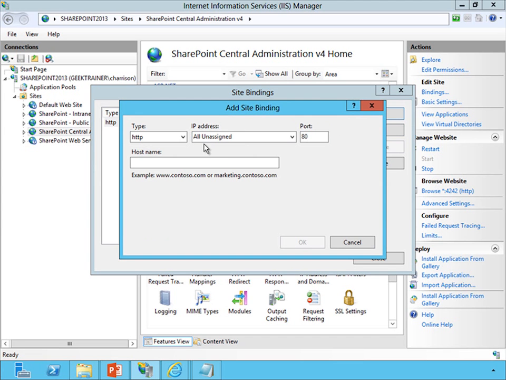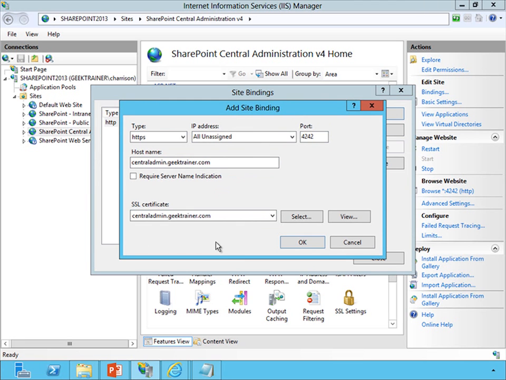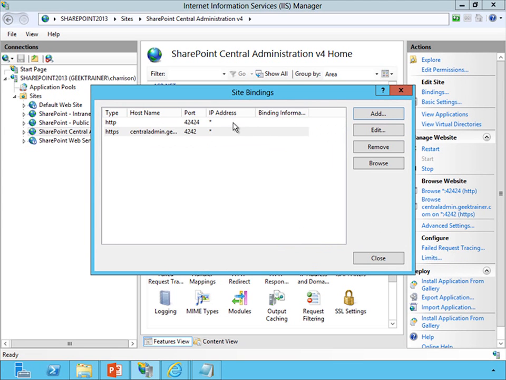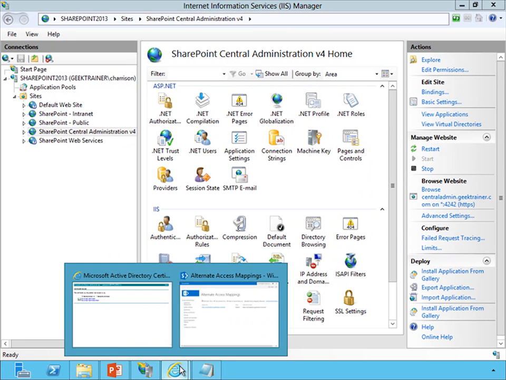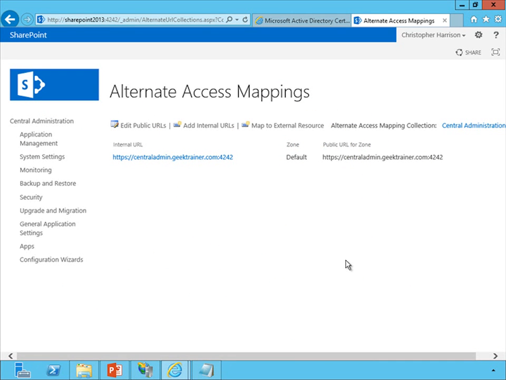And now I can add in what's going to become the good one. So we need to make sure this is going to be HTTPS. We're going to put this on 4242, and this is going to be centraladmin.geektrainer.com. And on my certificate, I'm going to choose that central admin certificate. And I'm going to hit OK. And now I can get rid of the other one. Say yes. And hit close. Cool. So now let's go back to our browser here.